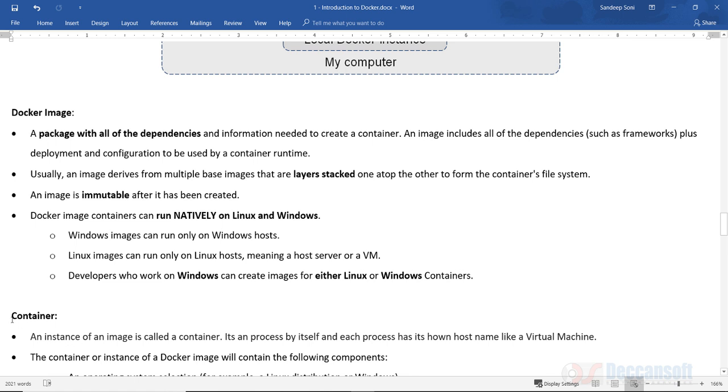So the Docker image is the one which contains the primary application along with all its dependencies. An image includes the dependencies such as whatever the framework is. Suppose we are doing a .NET application, the .NET framework would be part of that image. If I am doing a Java application, the Java runtime would be part of that particular image. Plus the deployment and configuration to be used by the container runtime.